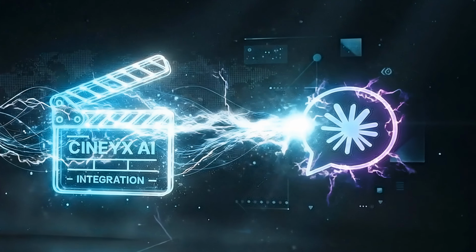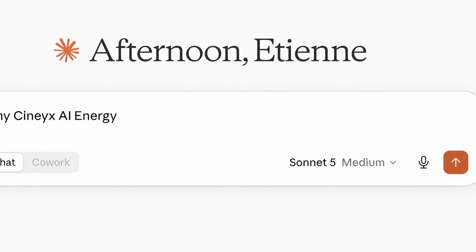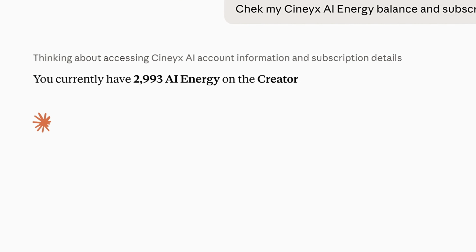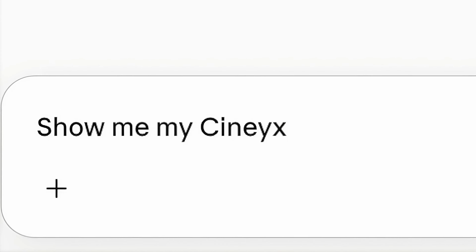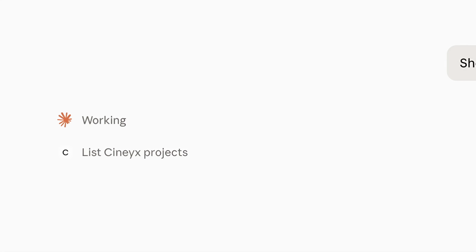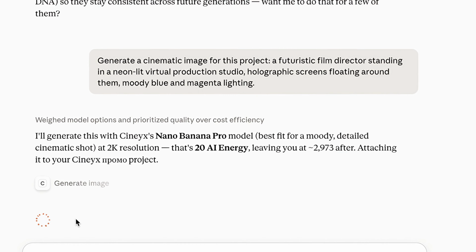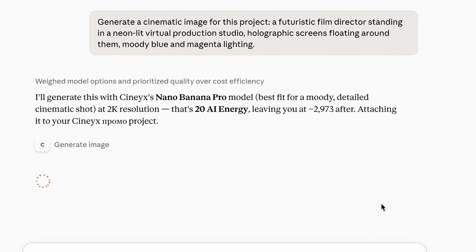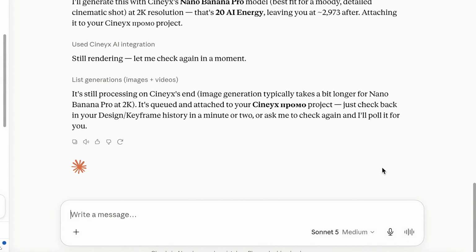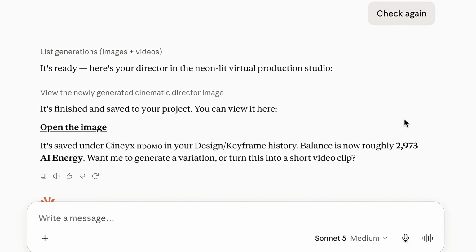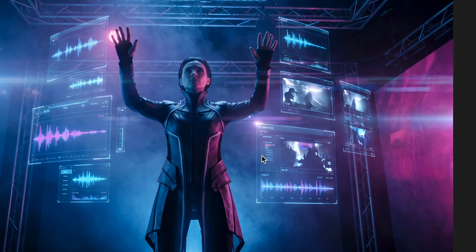Let's test it out in Claude, shall we? You can seamlessly interact with your studio data, like checking your AI energy balance or pulling up your recent projects. Now, let's ask Claude to generate a new cinematic concept art of a futuristic film director. Claude communicates directly with the Cineyx engine, and your high-res image is delivered right here in the chat.